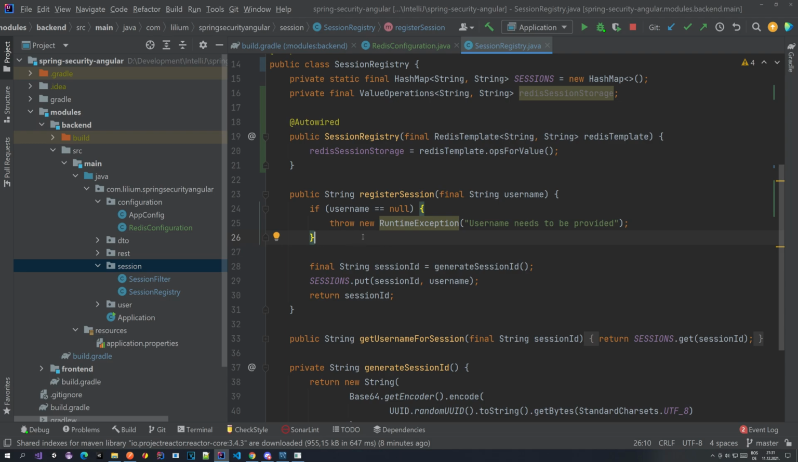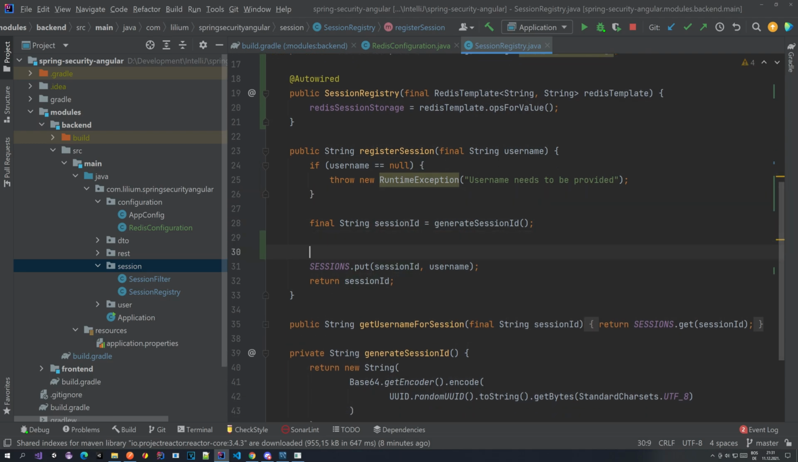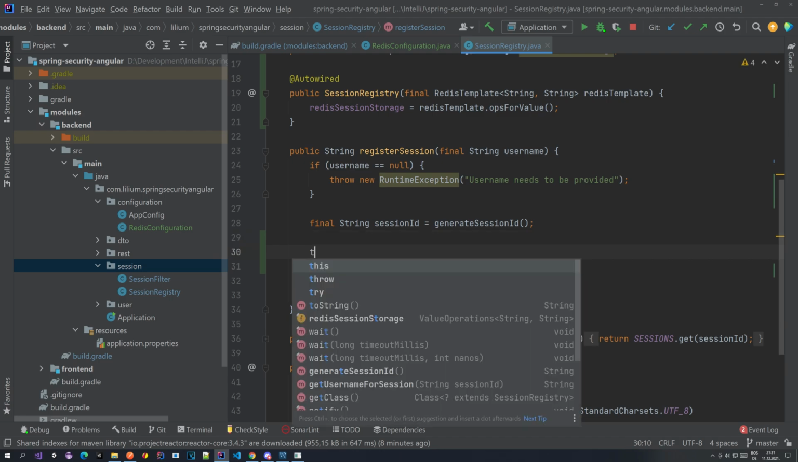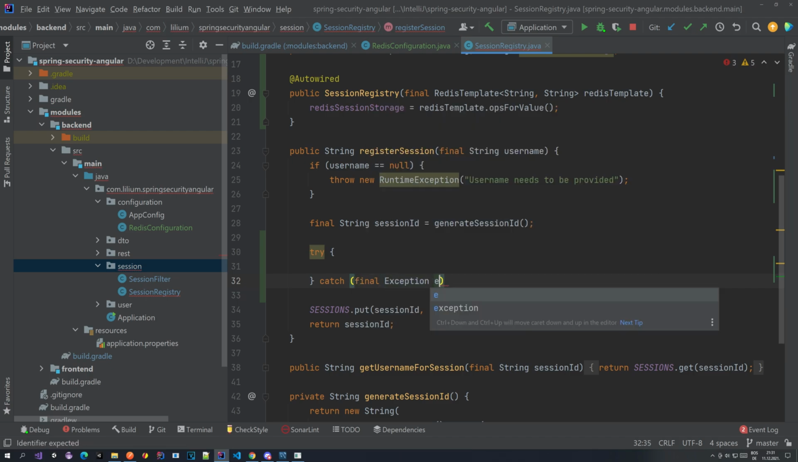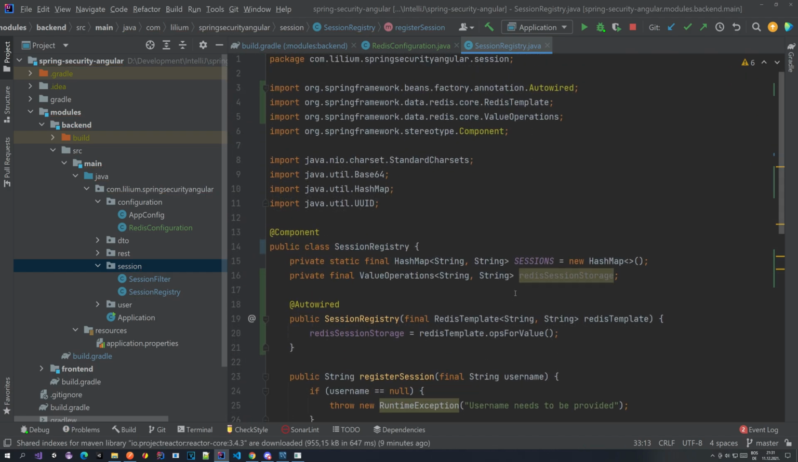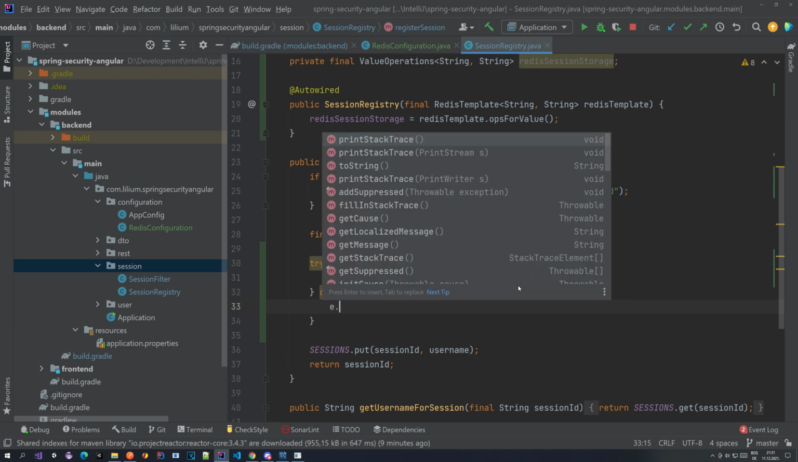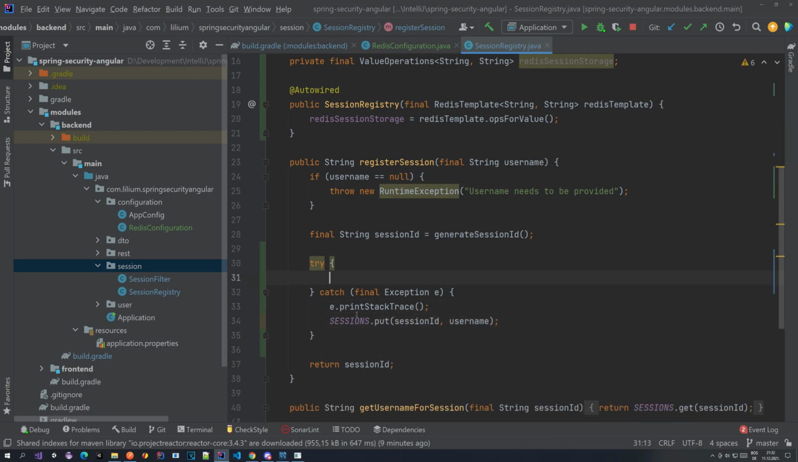Here we're going to do the same things as we did before. We are going to generate our session ID, and we are going to go with a try and catch block, where we're going to catch all kinds of exceptions. So Exception e. We can log it here if we want to, but we don't have a logger, so we're just going to print it. And what we are going to do here is inject this one here, and this uses it as a fallback.